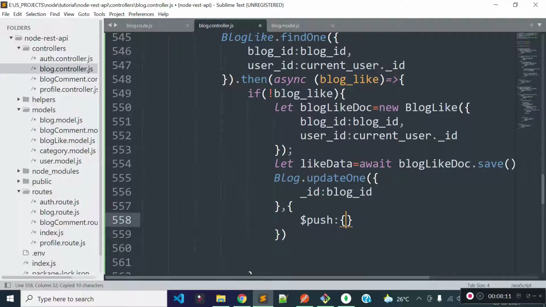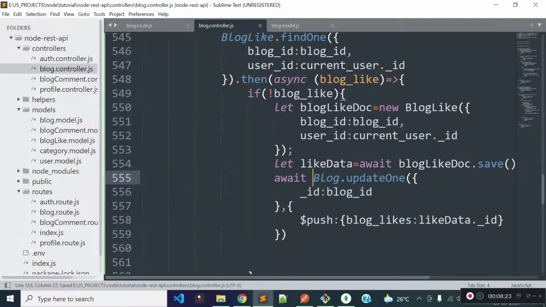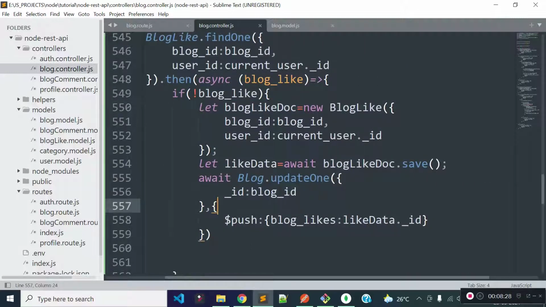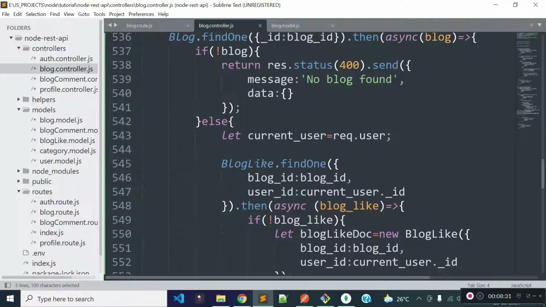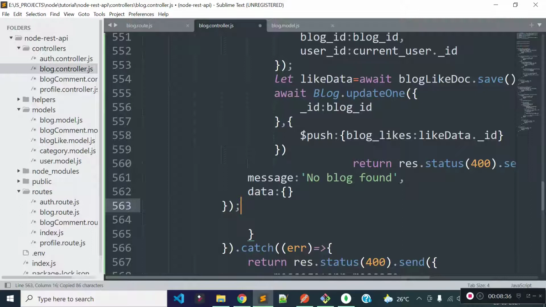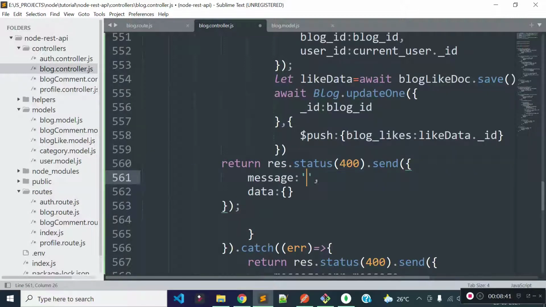So let's provide newly created like ID here, and this will return as a promise. So I'll use await here, and after creating the new like data and updating our blog data, I'll return a JSON response with message like successfully added. So the message will be like successfully added, and the status code will be 200.